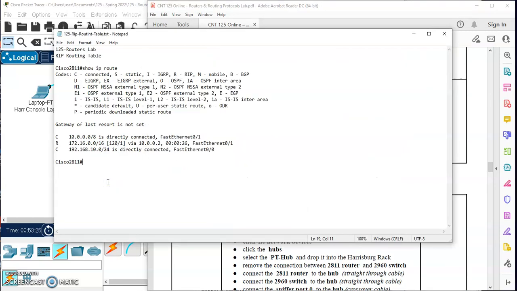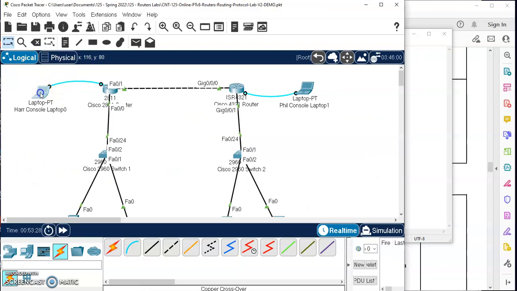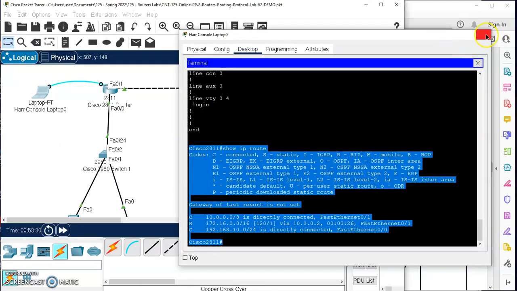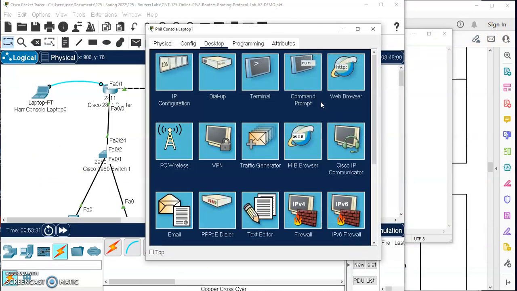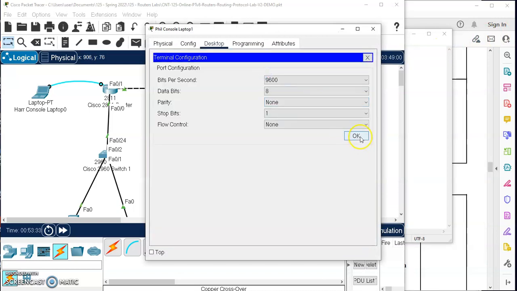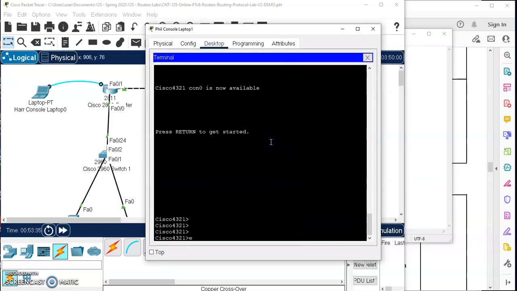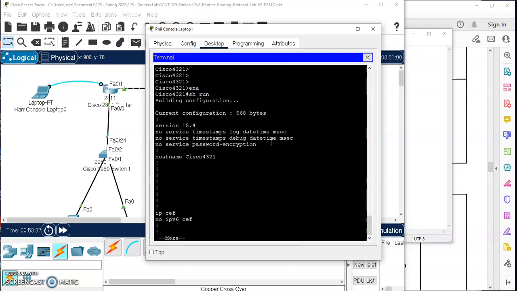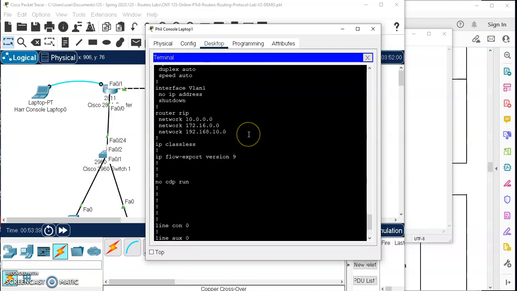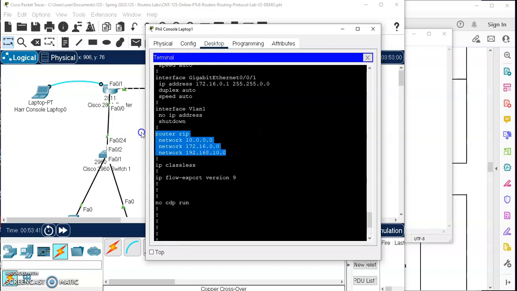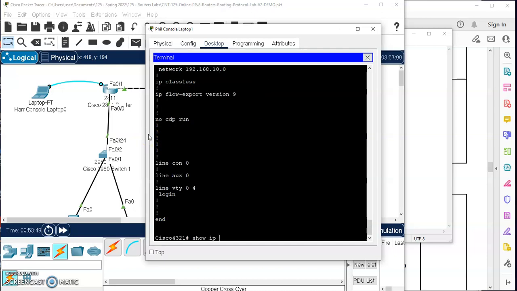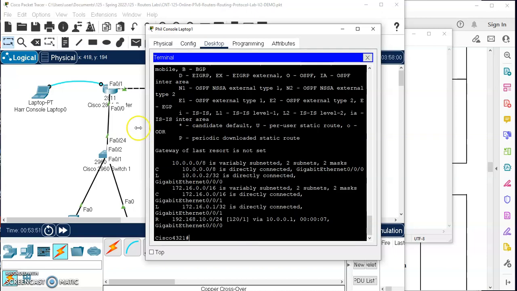Now, while I'm here, this was my Harrisburg router. Let's go over to the Philadelphia router terminal and do the same thing. Let's do enable, let's do show run. Let's come down here. Here is my RIP routing protocol config that I did earlier, so it is now running RIP. And let's do a show IP route on this guy. This is going to be almost identical.